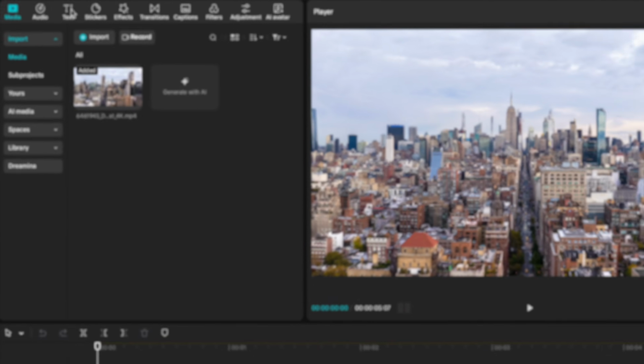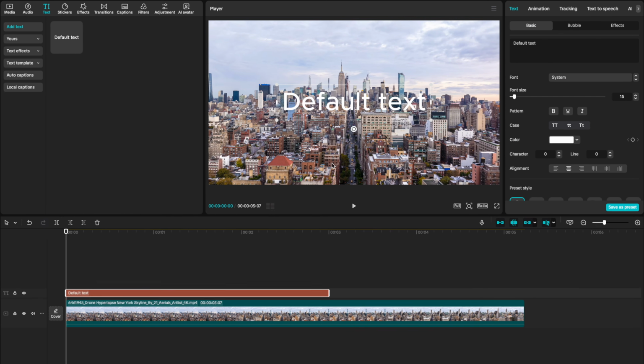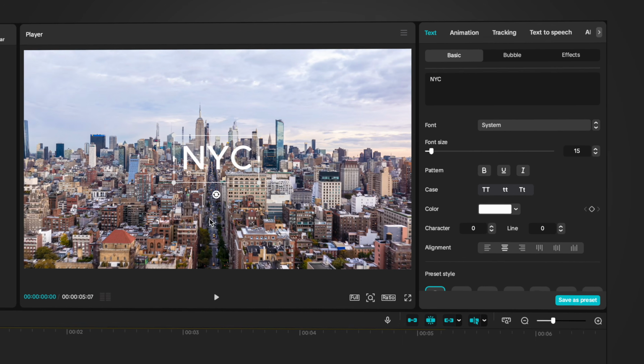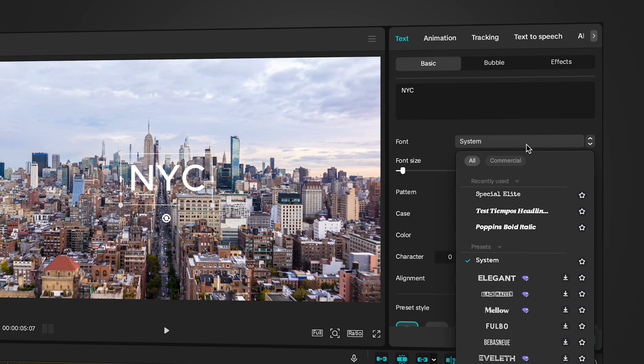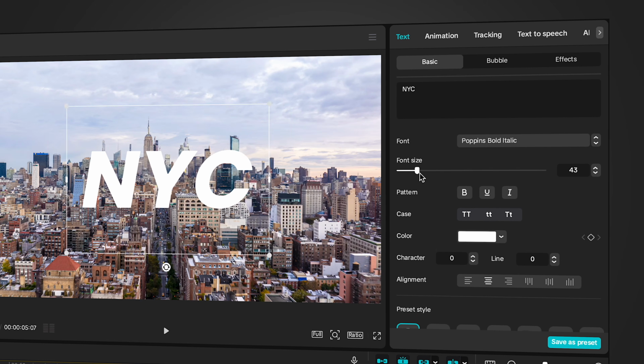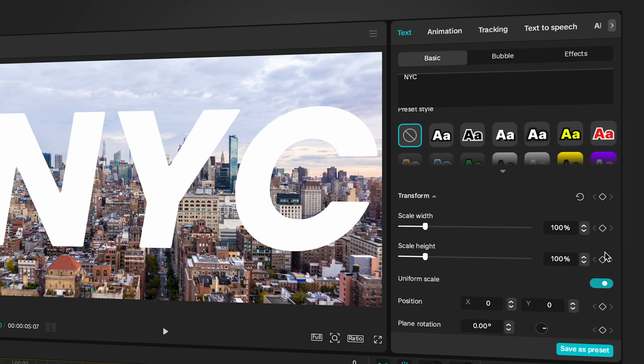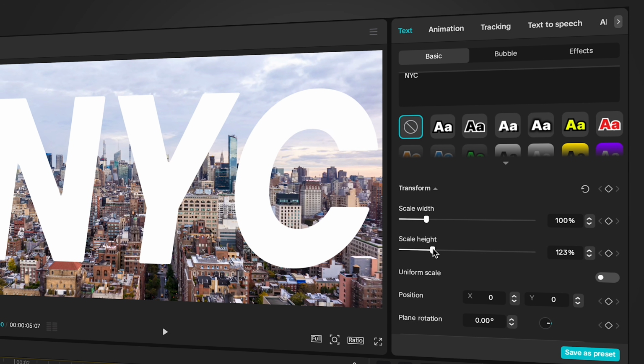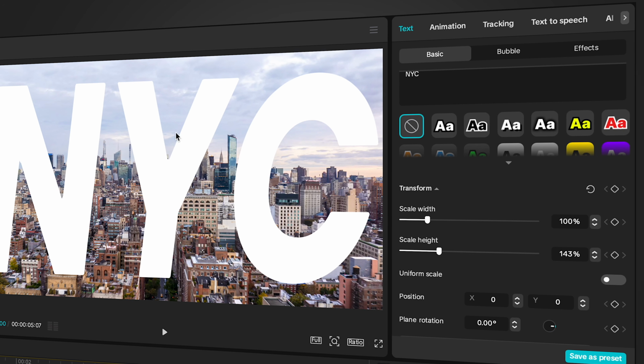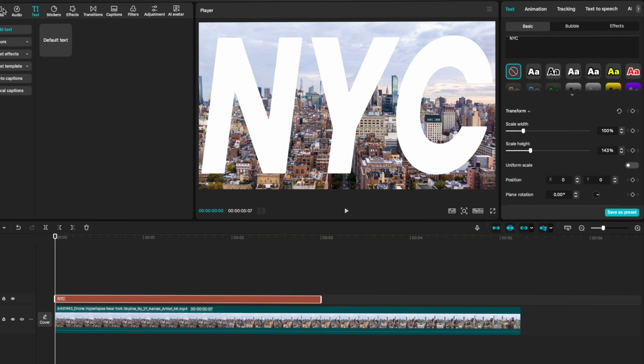Then go to text, add default text, and let's go ahead and change this to the words that we want. Because we're in New York City here, I'm going to type NYC and change the font to a bold font. Increase your font size to the point where it almost covers the screen, then scroll down to uniform scale, and let's increase the height a little bit so that we make our text a little bit taller.